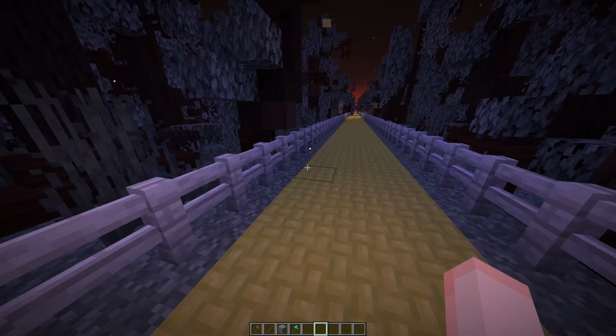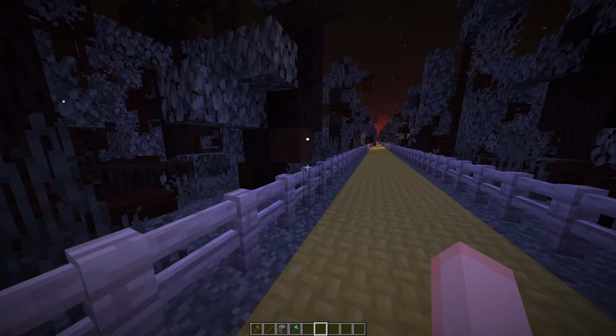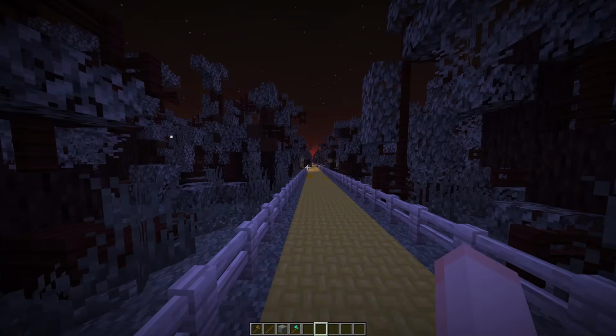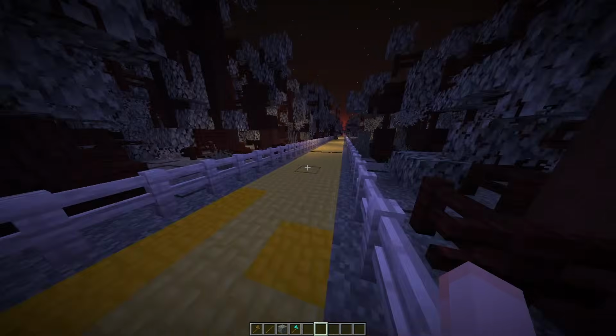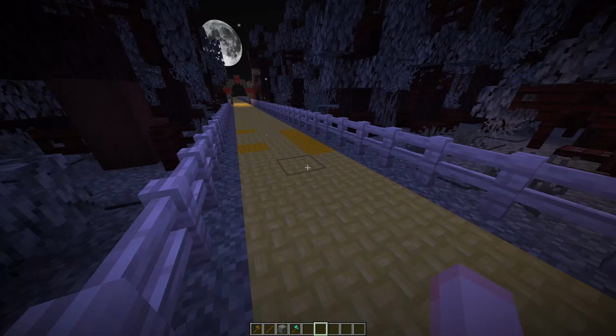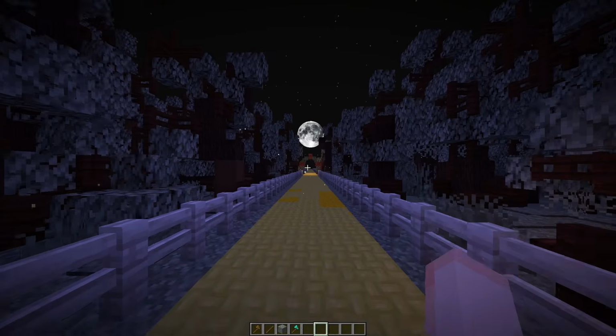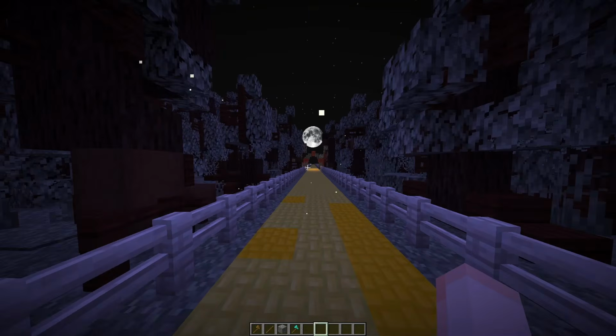Either way, these little fireflies are very cool. They're very subtle, there aren't many because I didn't want it to be too jam-packed. But that's very pretty. It's like little hints of glitter.